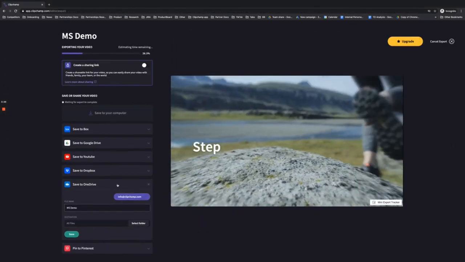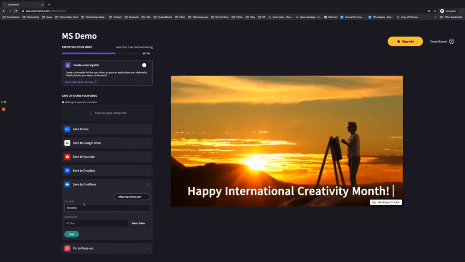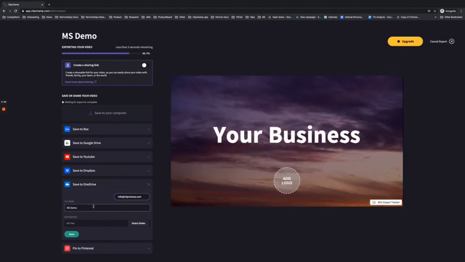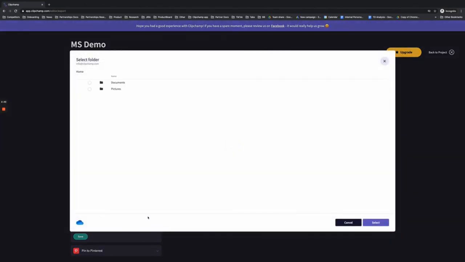I can open up this OneDrive panel and just see all the options that I have before saving the video to OneDrive. I can hover over this button here to sign out and sign into a different OneDrive account, and I can also change the file name for this file. Then just clicking on select folder will open up the folder picker. Here I can select which folder I want to save my exported video to.